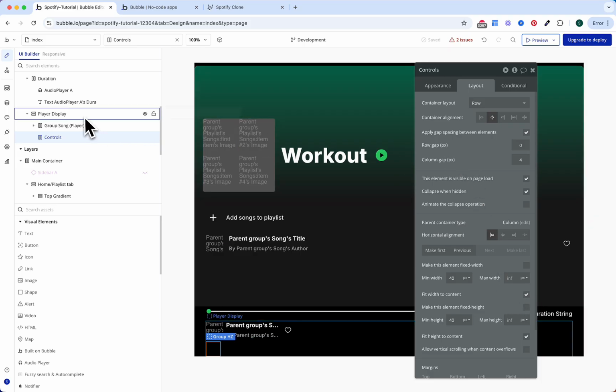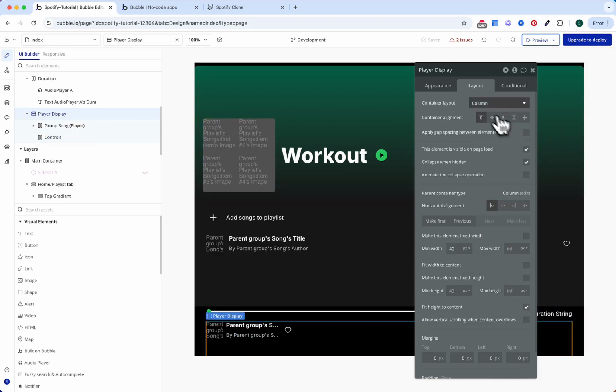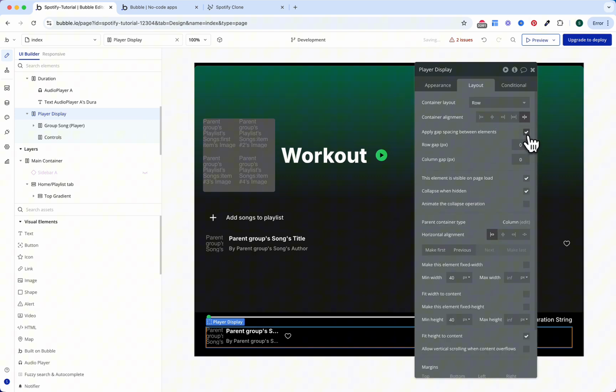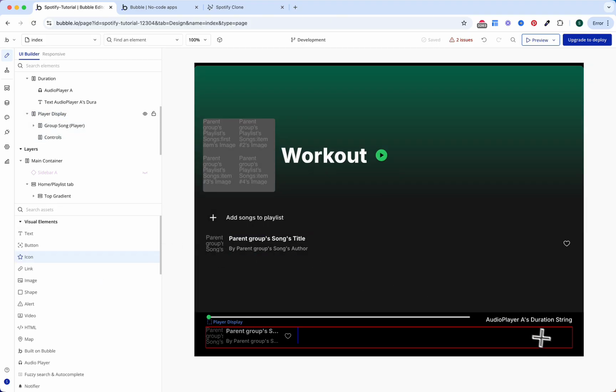I'll go back to our player display group. I'll change it to be a row. I'll make the container alignment space between, and I'll apply a space between the columns of 4 pixels. Now it seems right. So I'll take an icon and add it inside the controls group here.